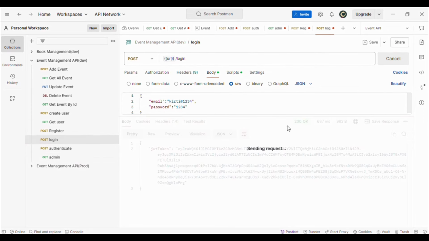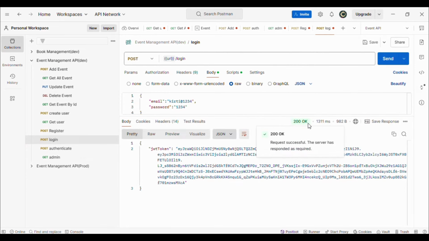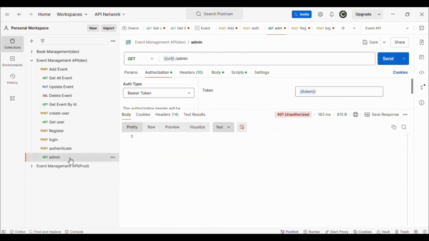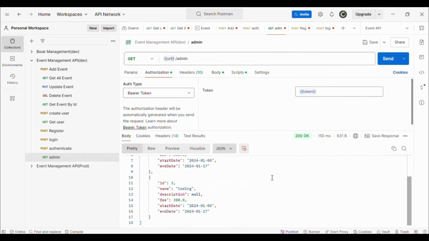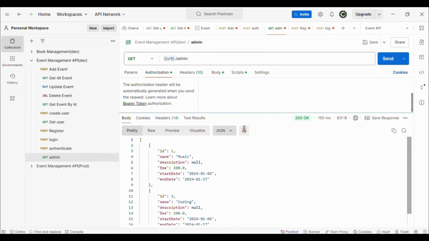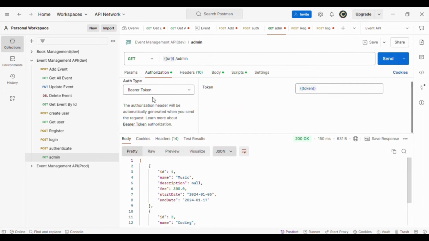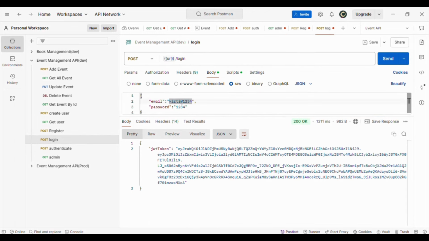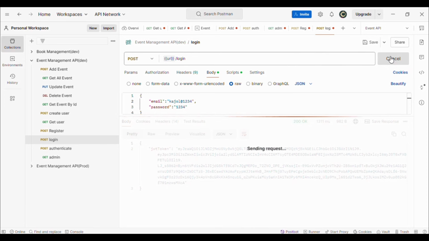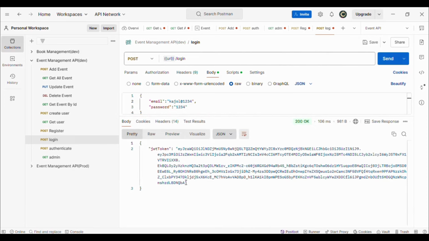Now I will log in with the admin user email kirti@1234. Now we go to admin and click on send. Here we get the response successfully, which means it's working fine. Now let's log in with the normal user. Let's go back to the login request. Here I will change the email to kajol@1234. This is the normal user. Click on send. Here we get the token.